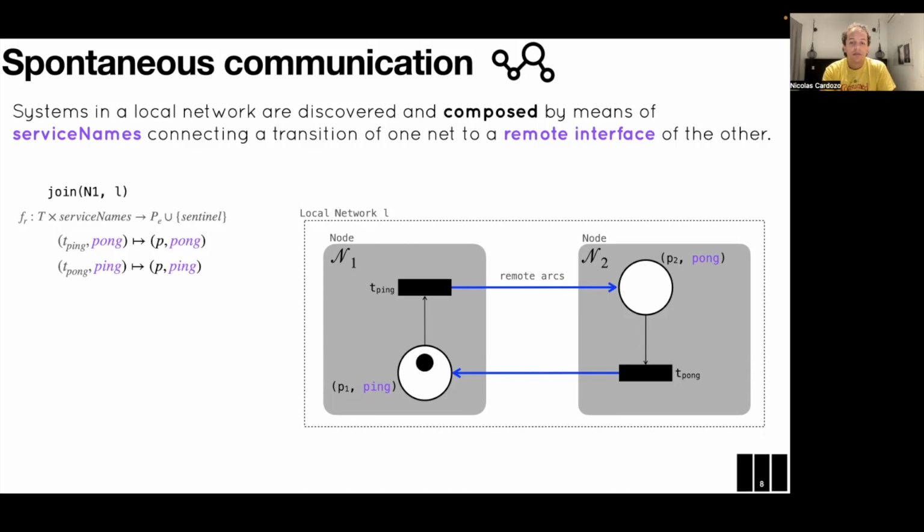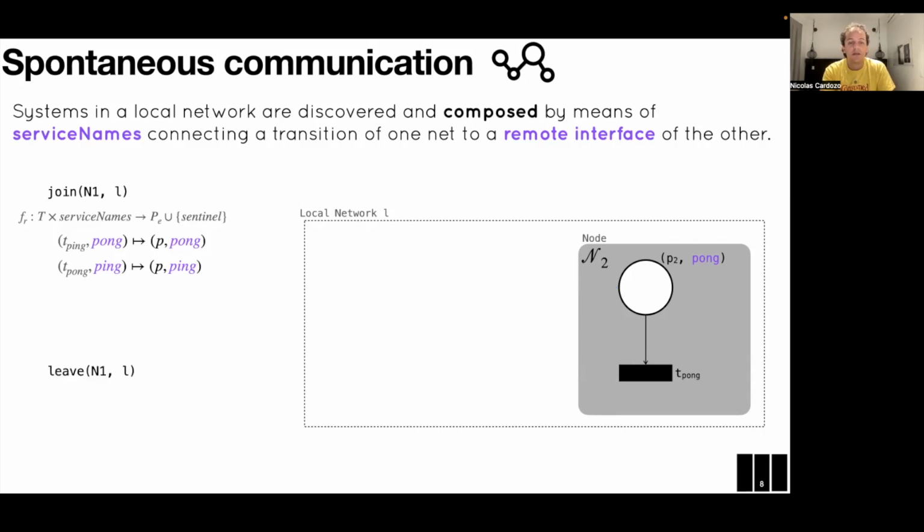Once the Petri net is composed, the behavior of the Petri net works as the regular Petri net semantics in the Petri net-based model. Then, as a node leaves the network, all its remote arcs are removed from the network and the node disappears, generating a new composition of a complete DaPN in the local network at that moment in time.